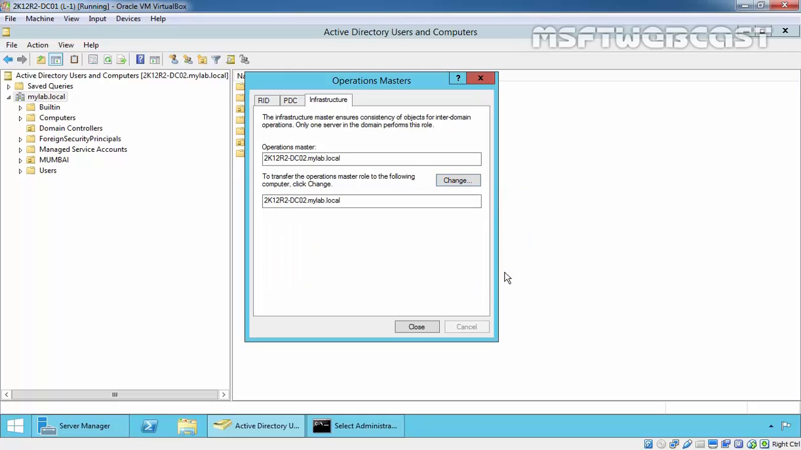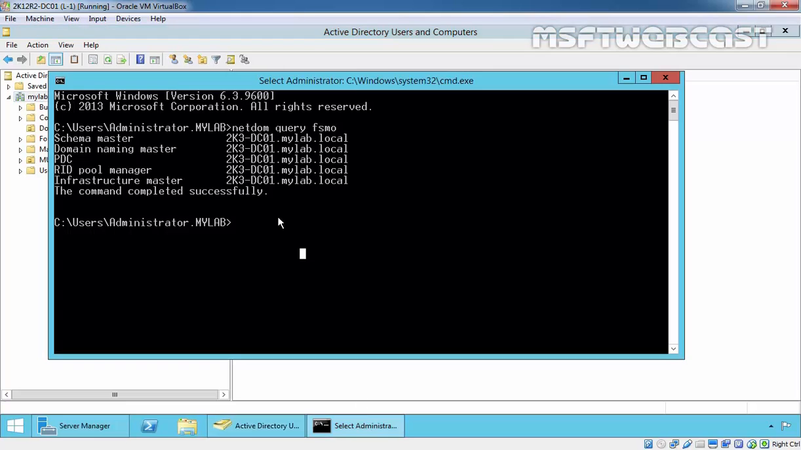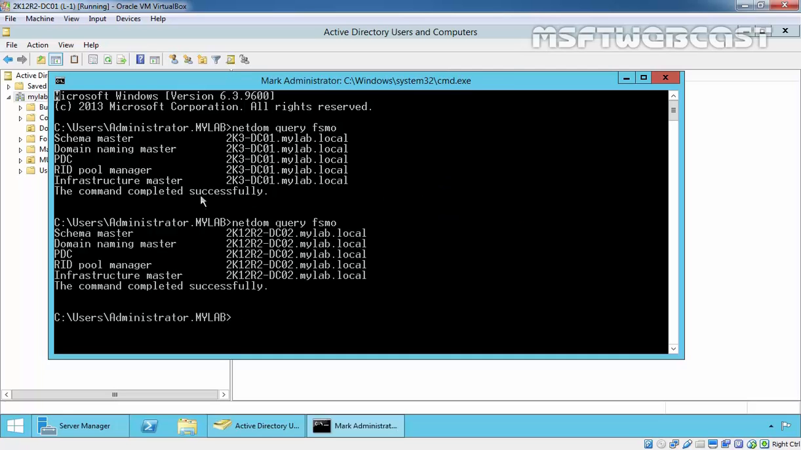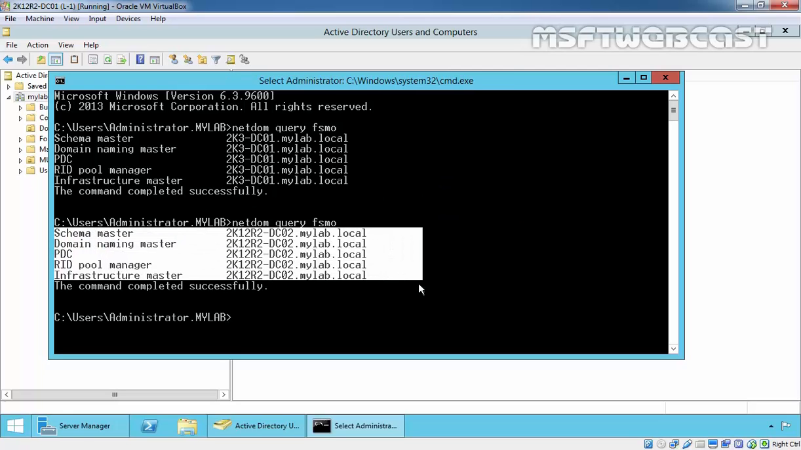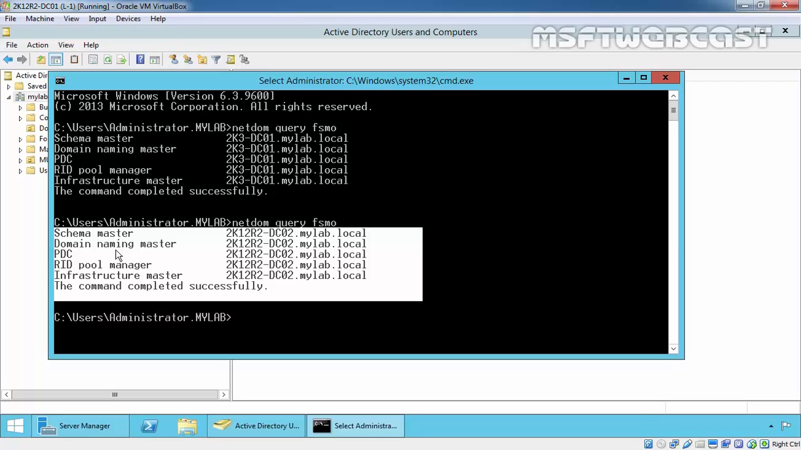Okay, so now let's run the command again, netdom query fsmo. Wait for the result. Okay, so as you are seeing, now all five FSMO roles are currently assigned to 2K12R2DC02. So now our 2K12R2DC02 is acting as the primary domain controller.